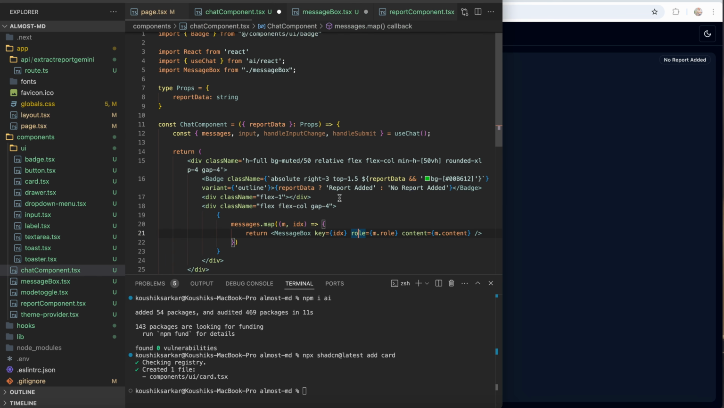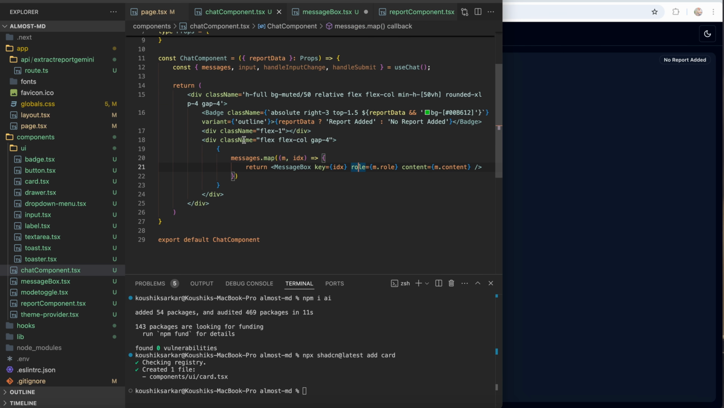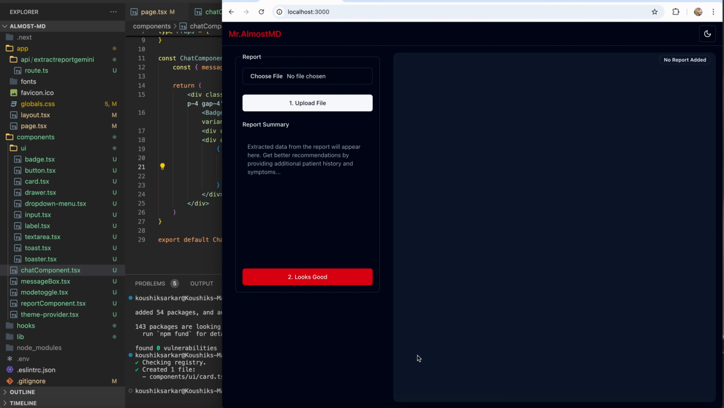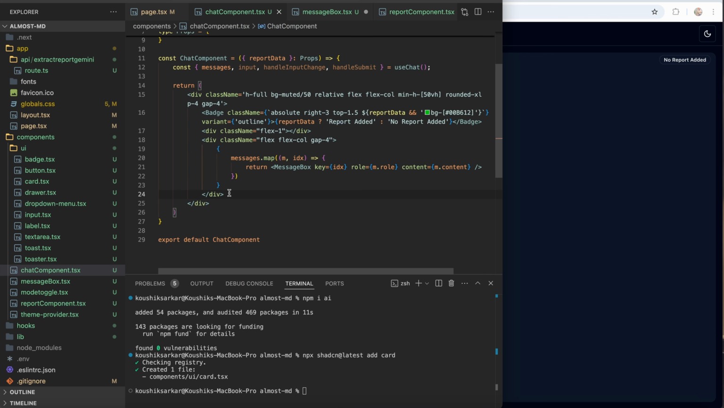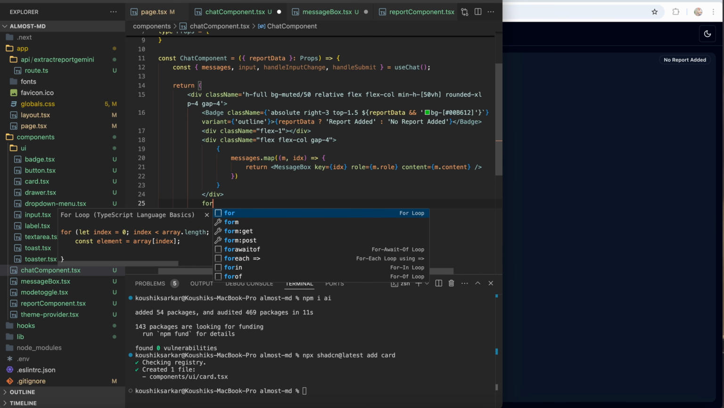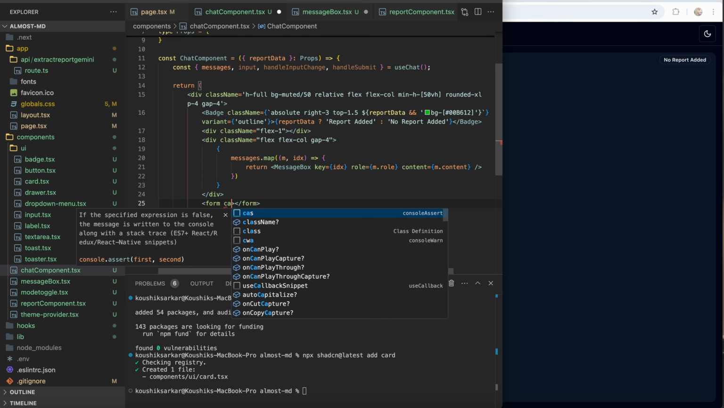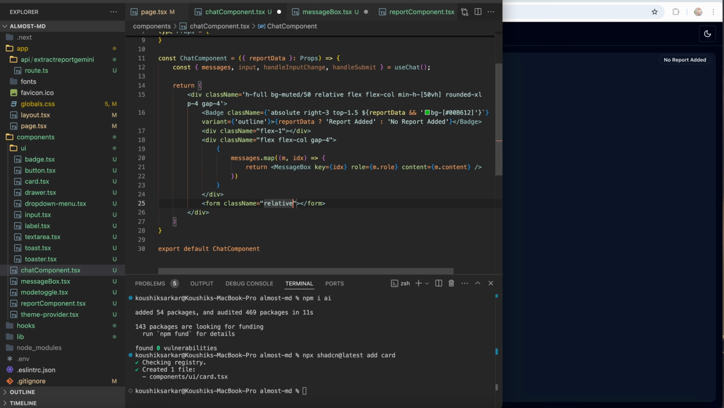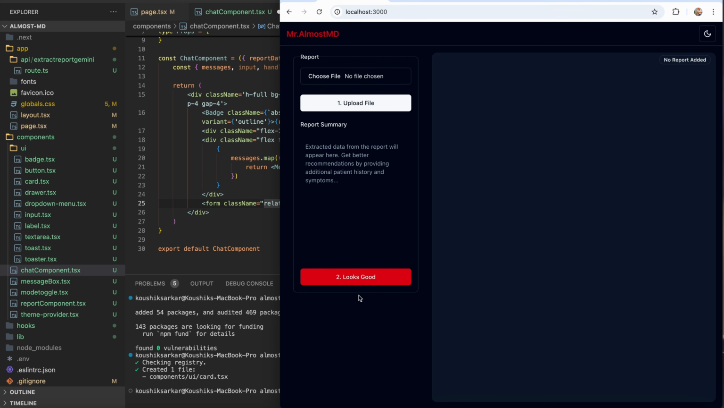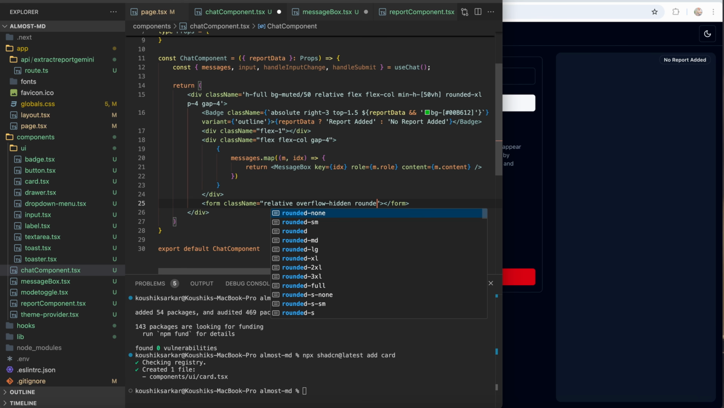So back in our chat component, we are looping over the messages object to show the message boxes for each of the messages. Now, after that, we want to show the text box area where the user will be typing their query. So for that, I'm going to create a form. So right after this div, I'm going to write form, and I don't need the action. I'll give it some class names, first of which is relative, because I'll be adding a button inside that form, and that will be a floating button. Overflow-hidden, rounded-lg, border, and bg-background.